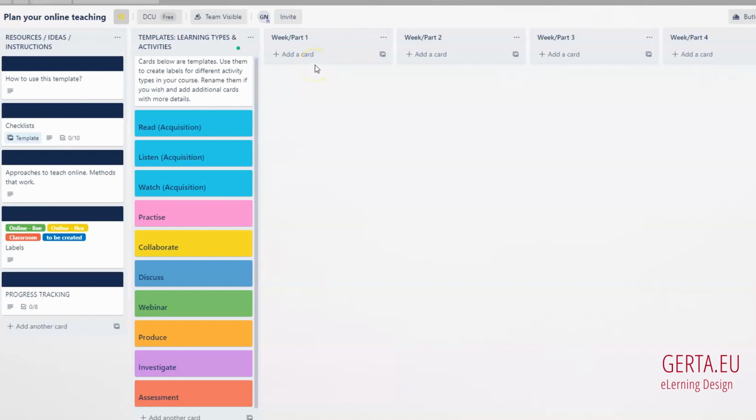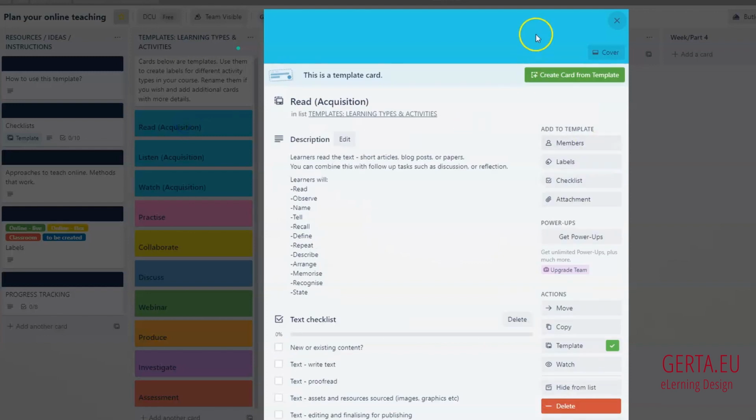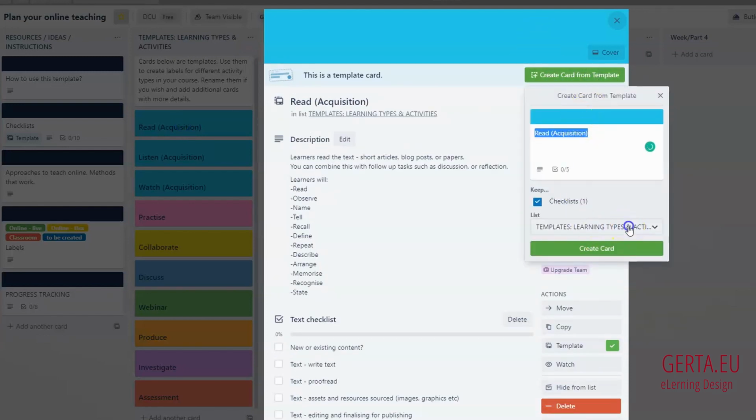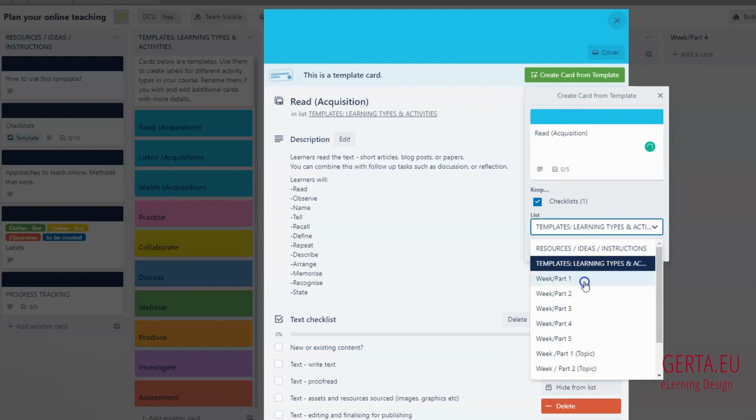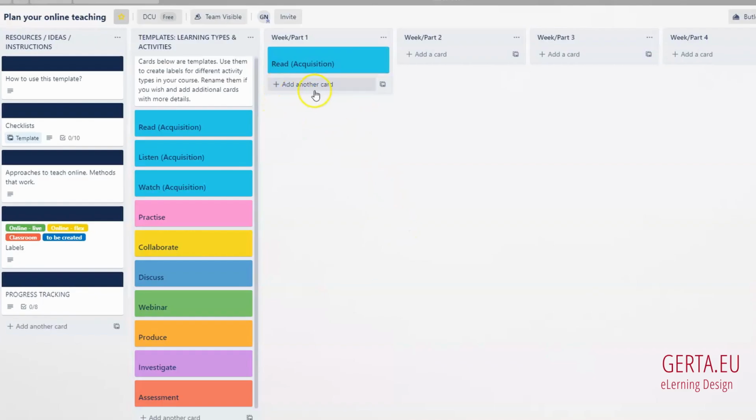So there are different learning units, whether it will be a week or a module. So I'm going to show you how I use this template. You can create cards from these different activities here, and you can do this from within each activity. So you can create a card from a template, and here you can say where you want to add it. So for example, week 1, or you can also create that from within the actual week.